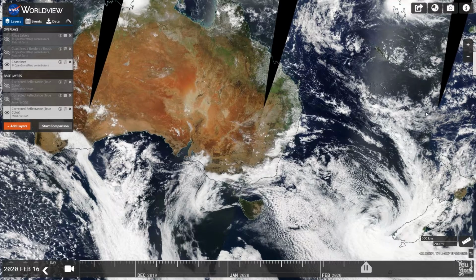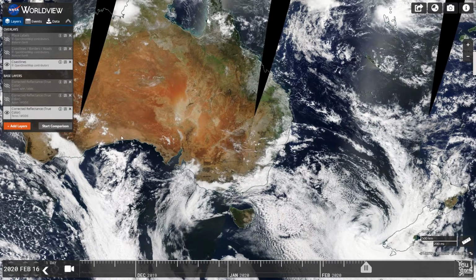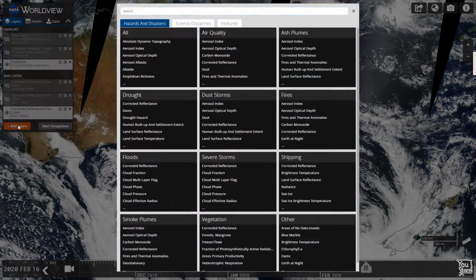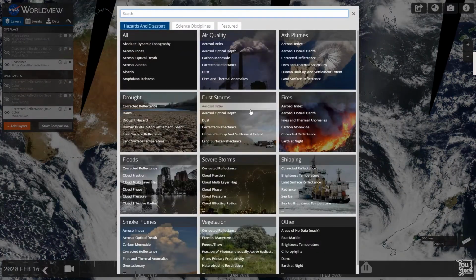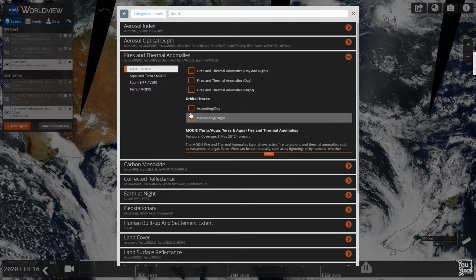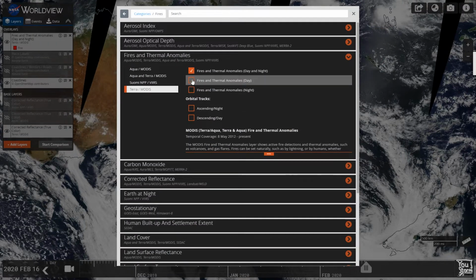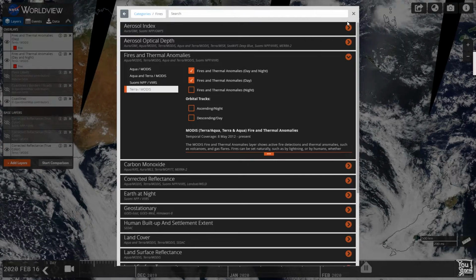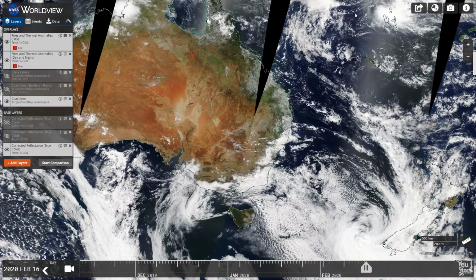Roughly speaking, this is a morning pass. The other two are, I believe, afternoon passes. What we want to do is have a look and see if we can see fire and thermal anomalies. So you go to add layers, click on fire and thermal anomalies, and I'm going to go for Terra. I'm just going to click day and night, day, and let's see what comes up.